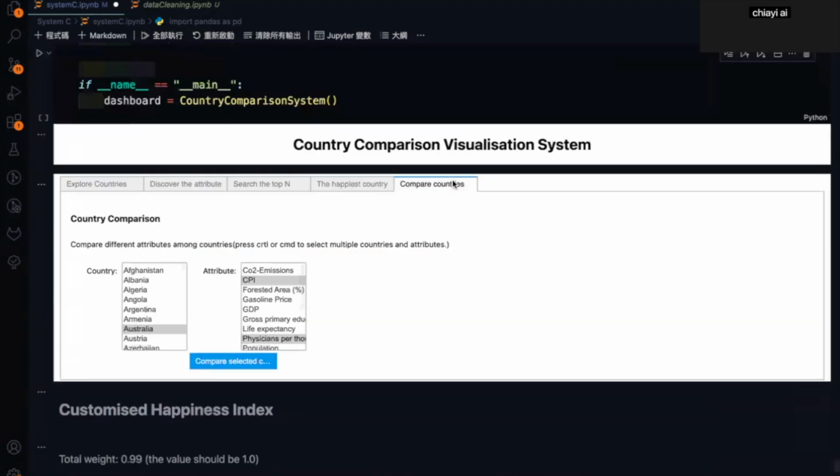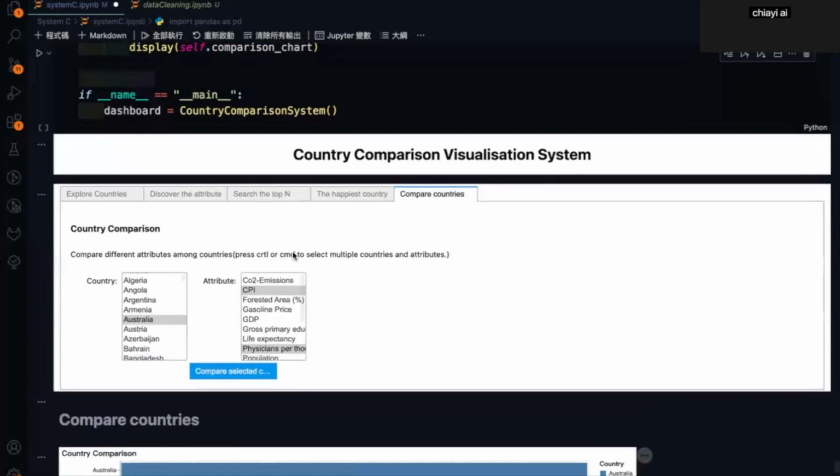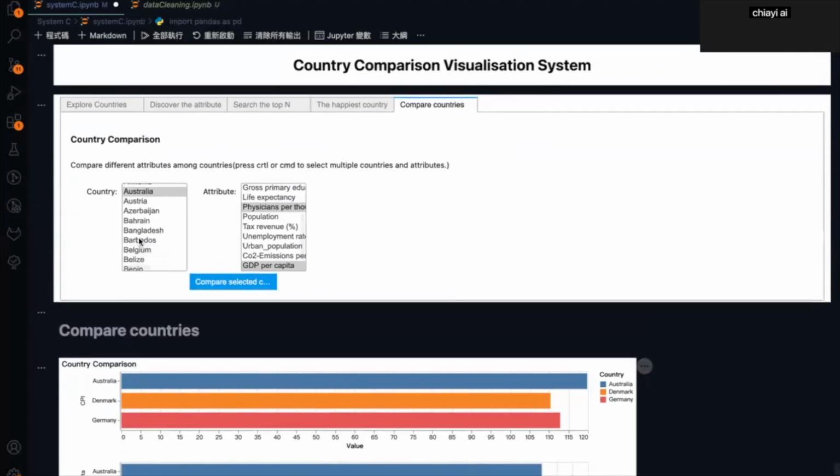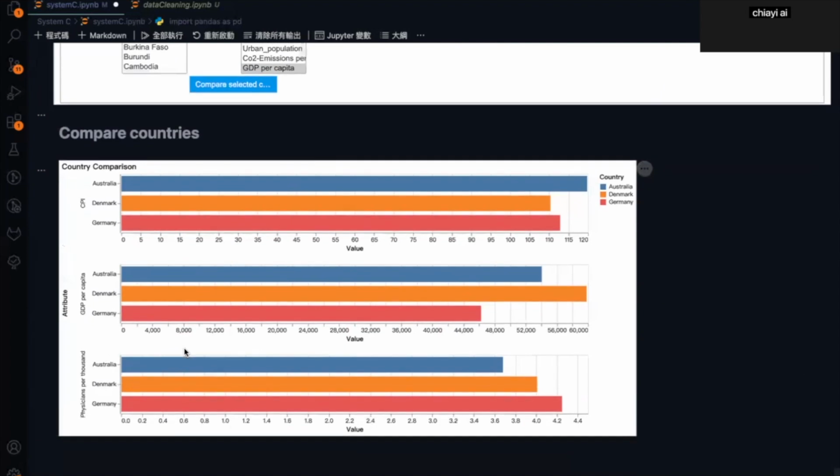Finally, this tab lets you directly compare selected countries with multiple attributes. Each attribute uses independent scales, clearly showing relative differences even when absolute values vary dramatically.